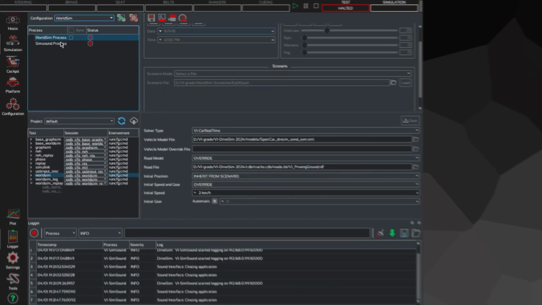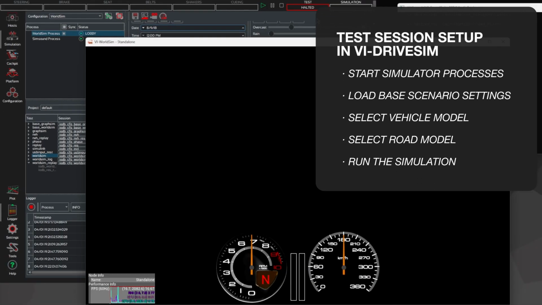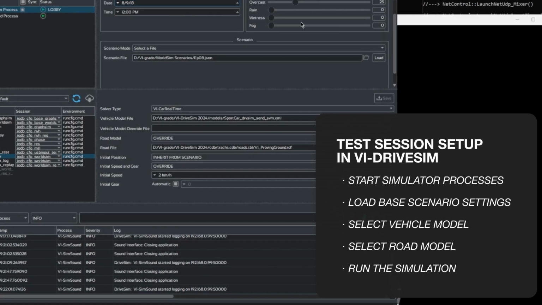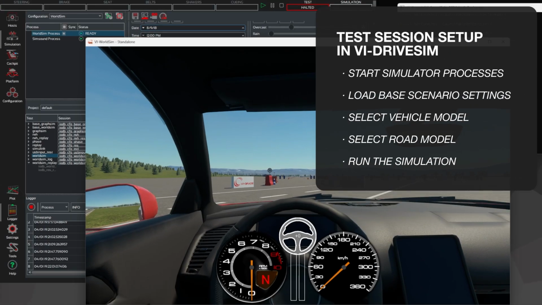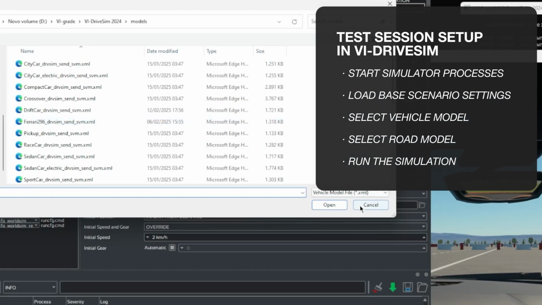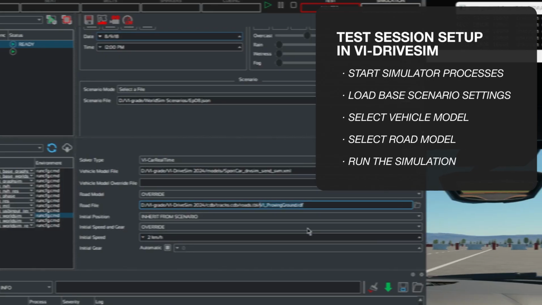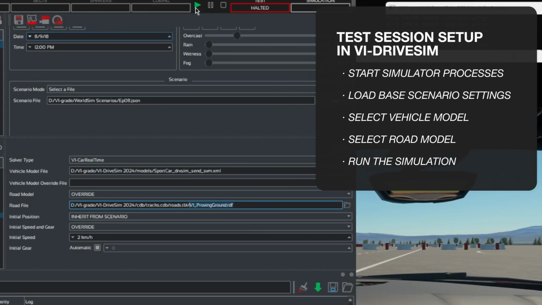The next steps are within VI-DriveSim itself, that should look similar to this when used in a single-screen desktop simulator. Here we start all the processes that will be used by the simulator, configure and load the test scenario, select one of the physical vehicle models we exported, select the road model corresponding to the scenario we configured, and click here to run our simulations.